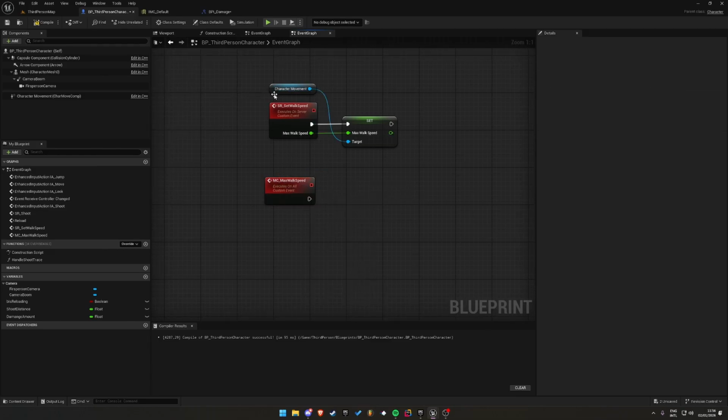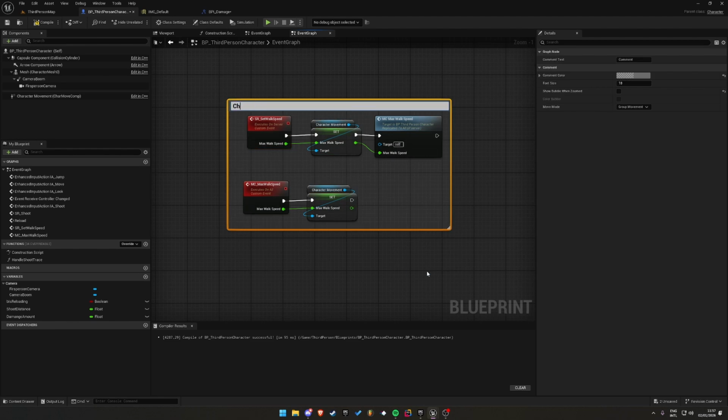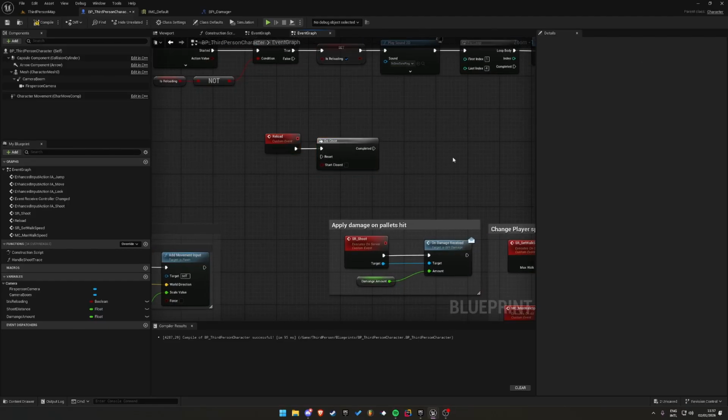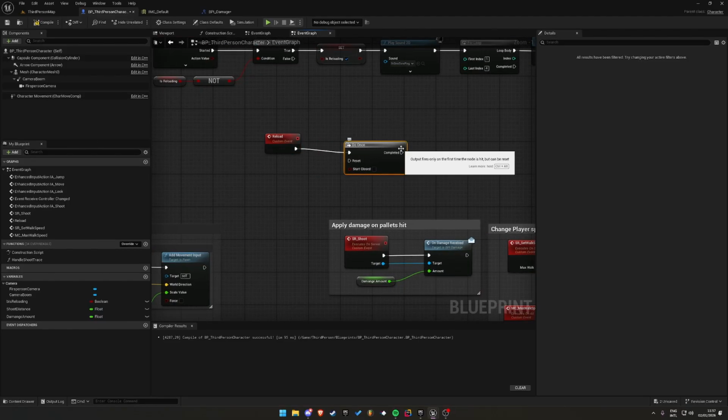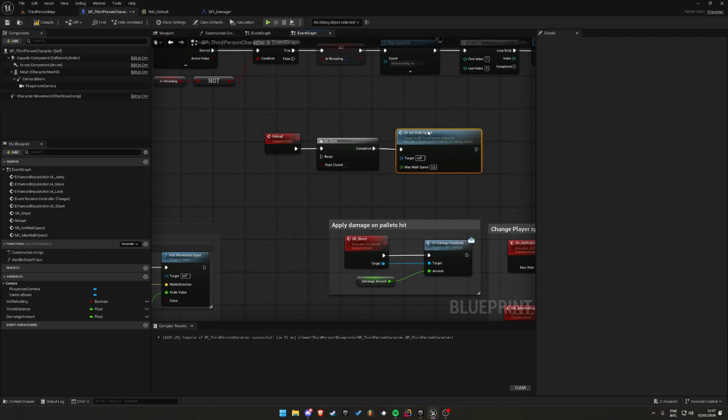Like this. And then we can pretty much copy this logic over. Attach it on here. Call MC set max walk speed, the multicast event, change player speed. So whenever we're reloading, we're going to call our SR set max walk speed, which will be 150, so it's half of what it used to be when we're just walking.